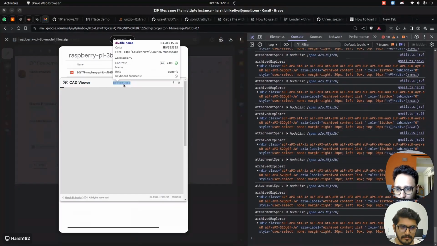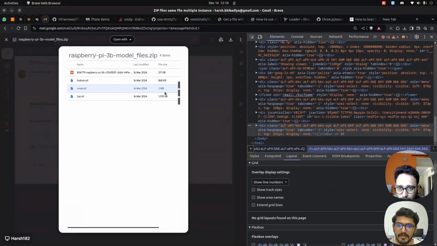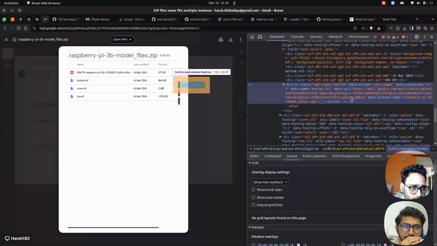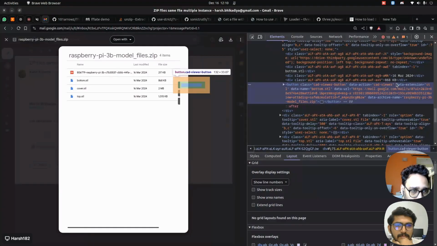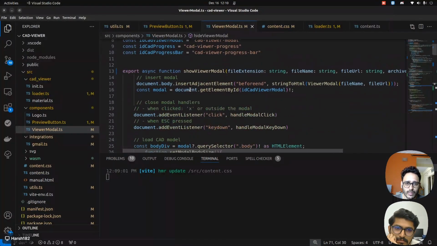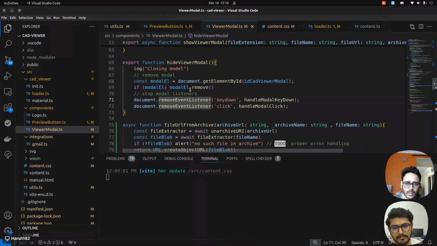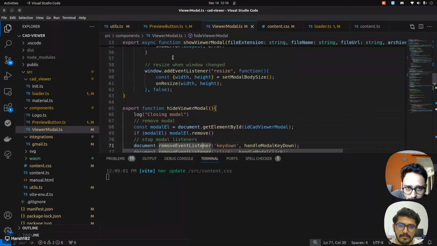So here you see the name is bottom.stl. That's correct, right? Yes. Okay, I clicked on bottom.stl. Let me preview this button. So here you could see this is right: data name is right, data URL is right, data extension you should be able to see, which is STL. Okay, you can see that. That's fine, right? Let me quickly verify this. Okay, maybe there's some bug there.